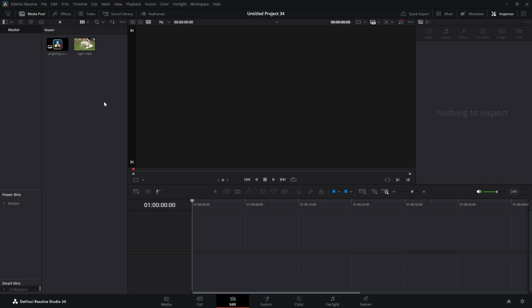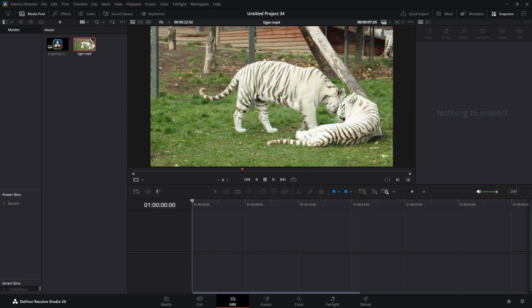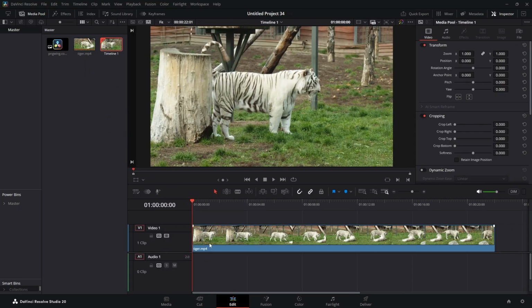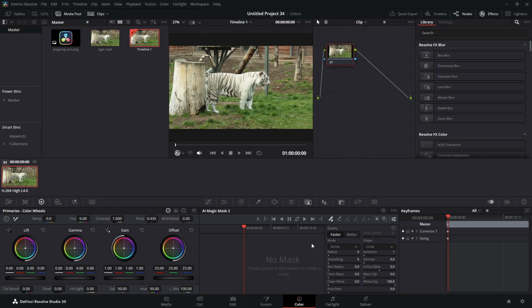My name is Rory. Today we're going to track a picture onto an object. We're in the edit page. We're going to drag our clip down to the timeline. We're going to hop over to the color page.